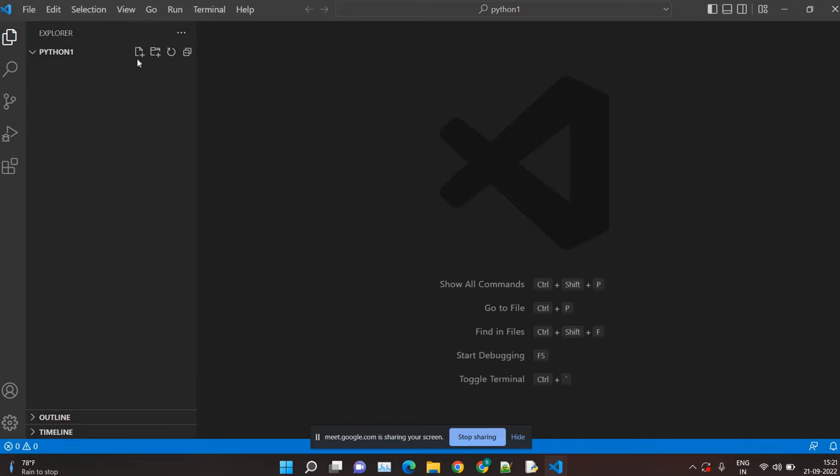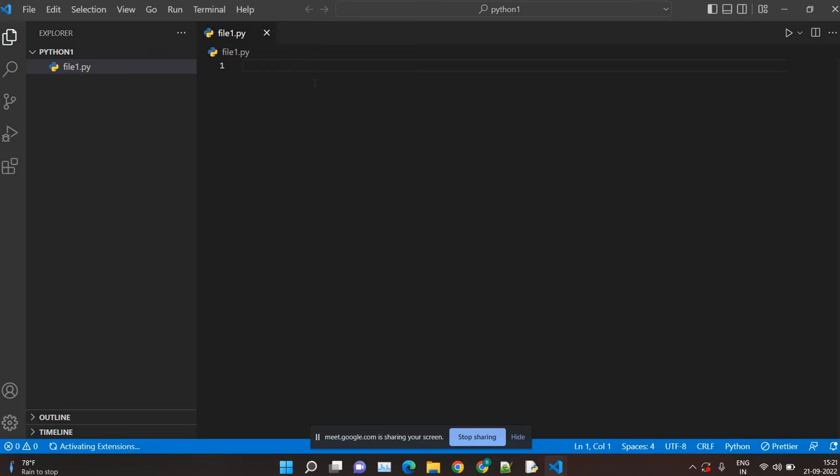Now we have this Python folder here on this side. Here you have to go to new file. This is for the new file, this is for the new folder, and this is refresh. If you want to make a new file, click on it, new file, and then name it, let's say file1.py. The extension of Python is .py. If you want to make a folder here, you can click on new folder, folder number 1.